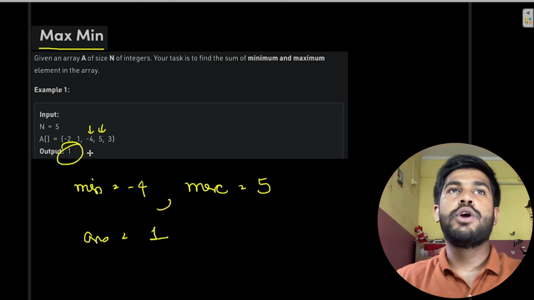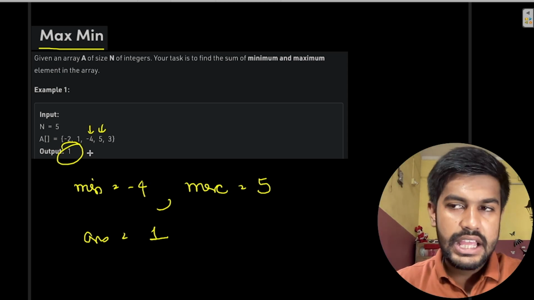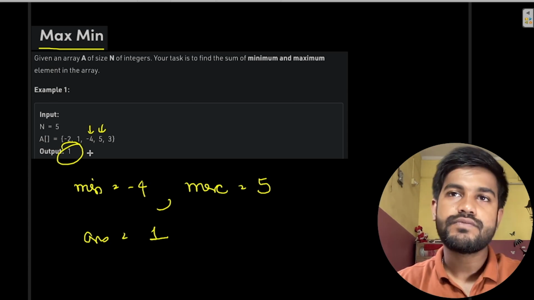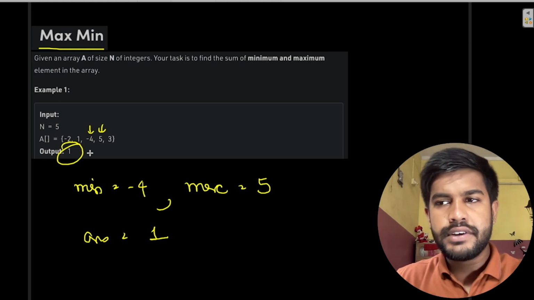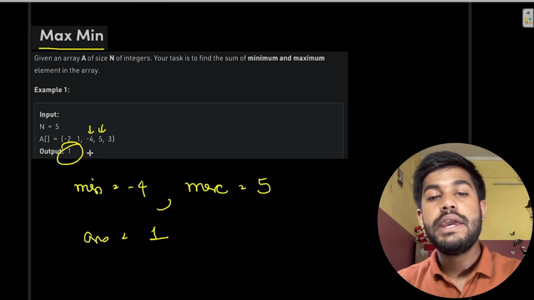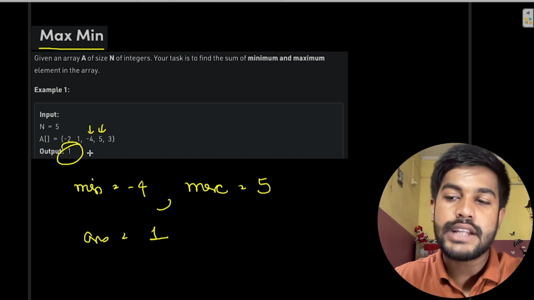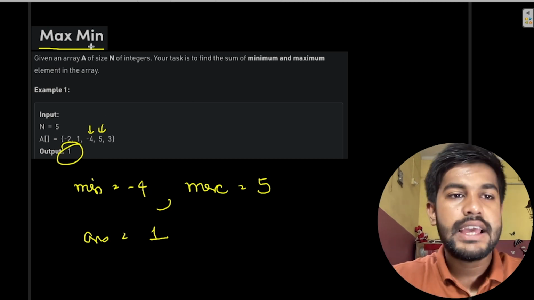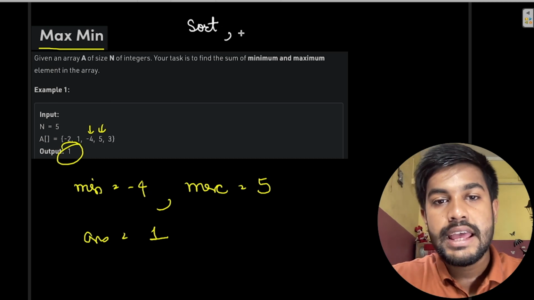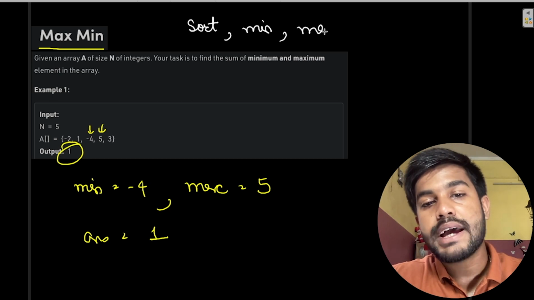The very first approach you can think of is that I would simply iterate over the array and find the maximum and the minimum. But this is not the very first approach you should move forward with if you are in an interview. Why? Because this has a lower time complexity, so you need to start with a greater time complexity. So you can simply sort the array, and then the first number would be the minimum and the last number would be the maximum.